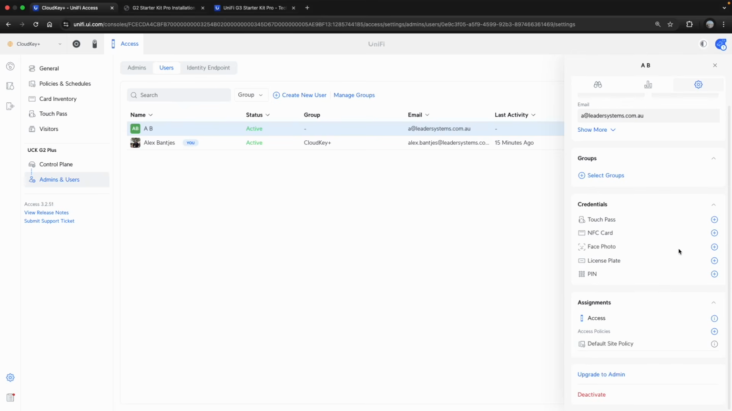Obviously, there's some concerns around privacy with that, so treat with caution and do obey the local laws, obviously. But a very cool feature to have. When you're using identity endpoint, you can also have the users self-enroll their photos as well.